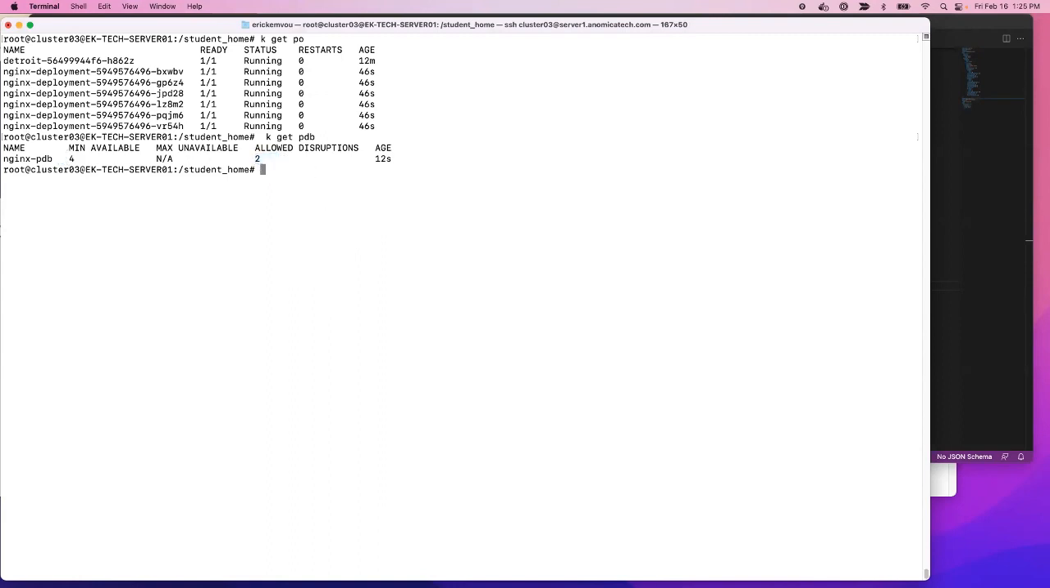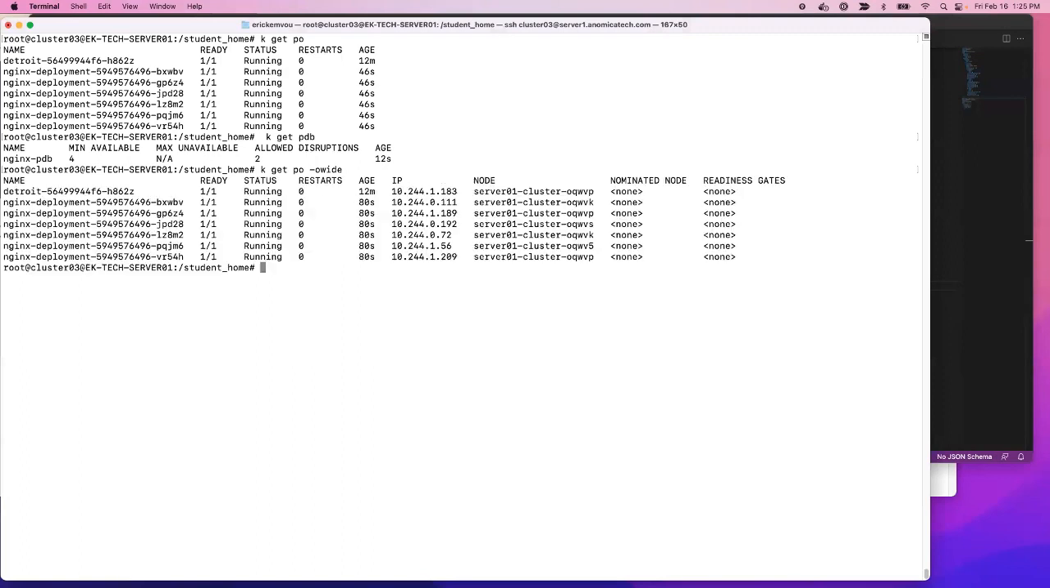Now, if I do kubectl get pod -o wide, I want to see on which node all those pods are. So we actually have this node here carrying 1, 2, 3 pods. So we have 3 pods in this node. Let's try to drain that node actually.